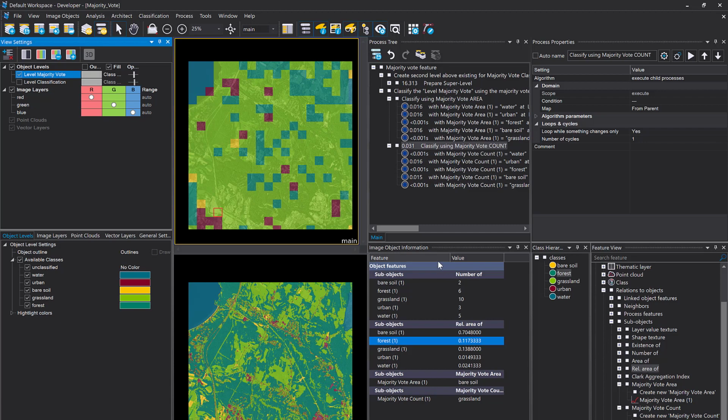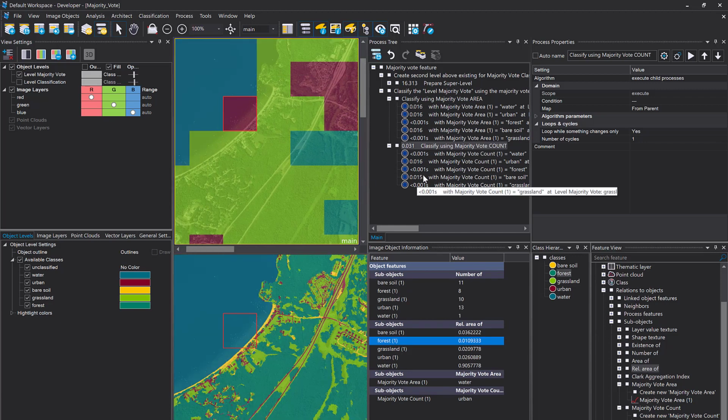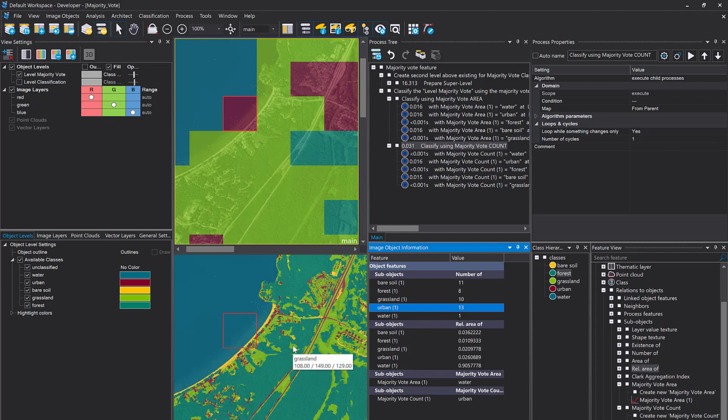I also displayed here in the image object information the number of, so that's also a feature that you're going to find in the relations to sub-objects, and you have here the number of. And that gives you how many sub-objects of a certain class are covering my super object. And again, let's go here for this urban patch. Area would be clearly water, right? But for the count, it's a different story. We have urban 13, so we have small buildings or stuff classified there. And that's why it gets classified as urban on the super level, our level majority vote.